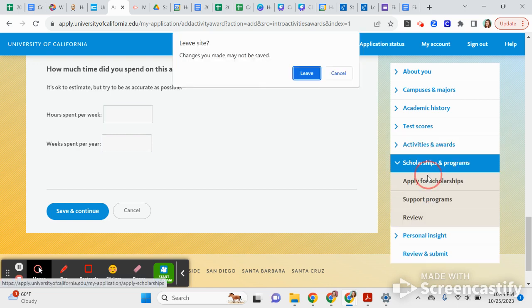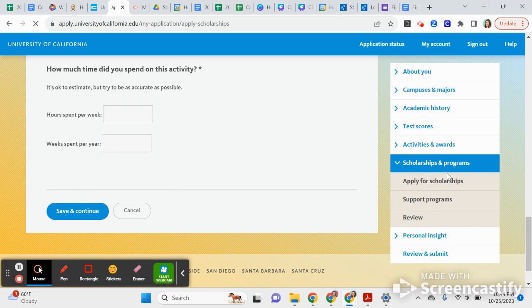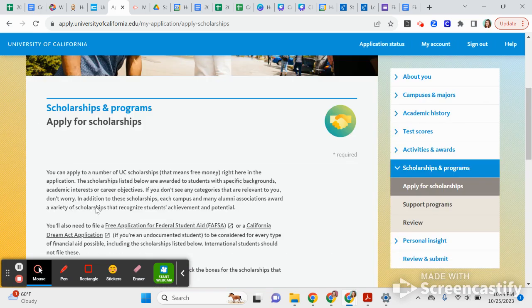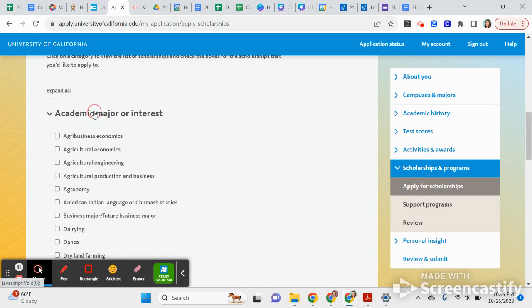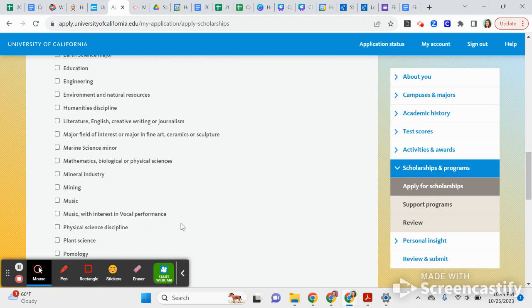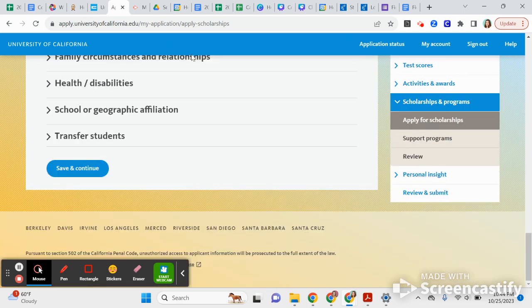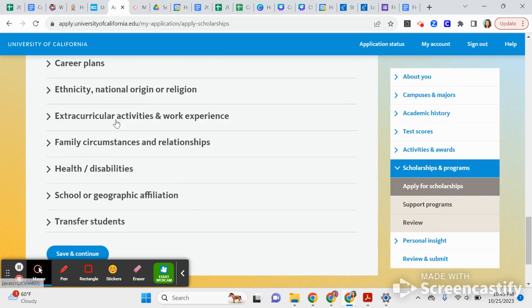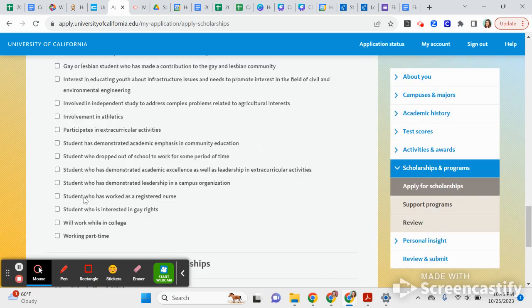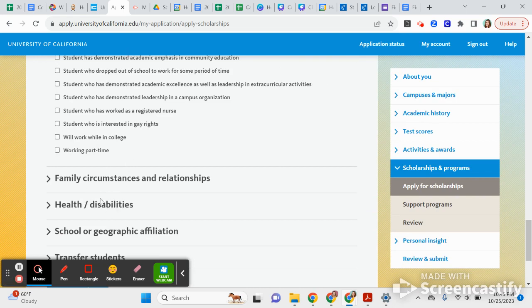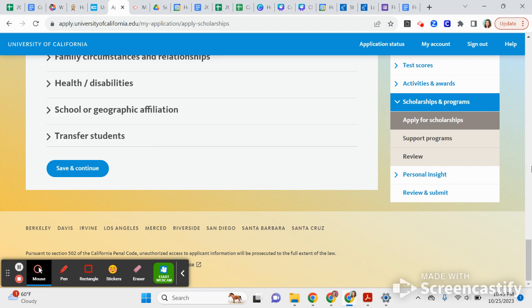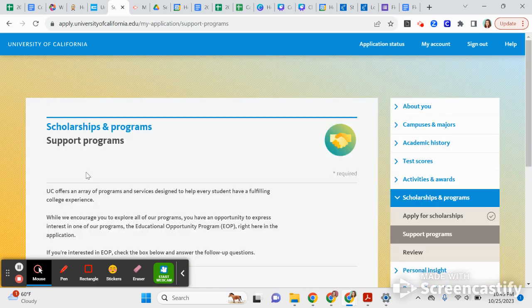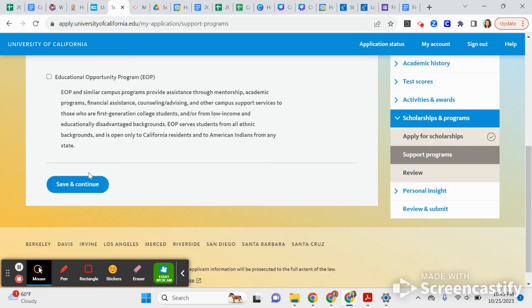Okay, we're going to skip down to the scholarships and programs. This is basically where you'll get to name your interests, right? They have scholarships that they want to advertise to you that you might qualify for. And these are maybe ways that you can qualify. So make sure you go through these, click any and all that apply to you even a little bit, so that they can give you the most amount of opportunity for scholarships as possible.